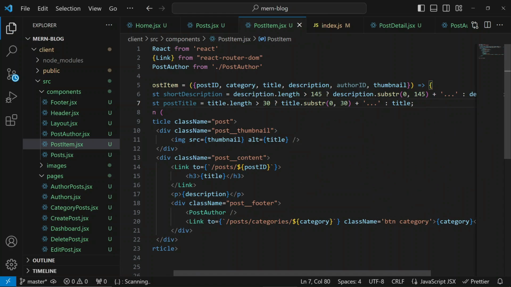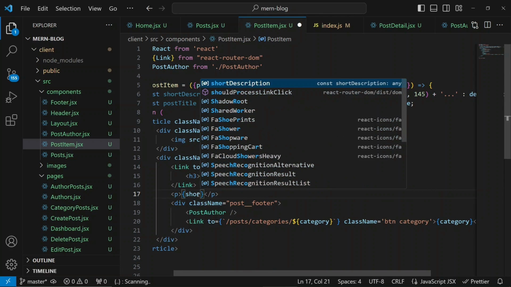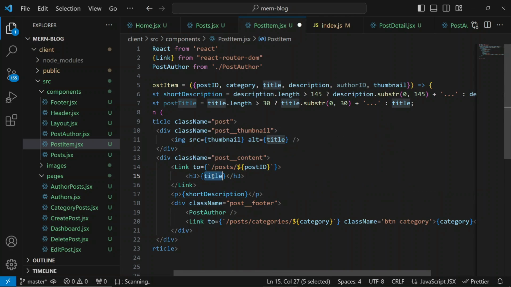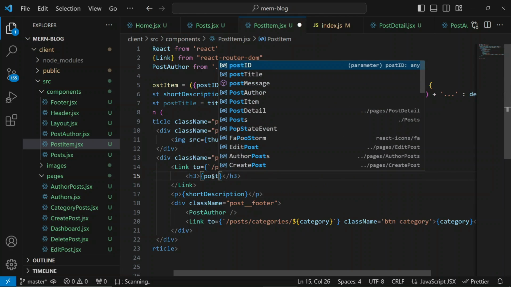That makes sense, right? So we save this, and of course, in here we should be showing the short description, and for the title we should be showing the post title.